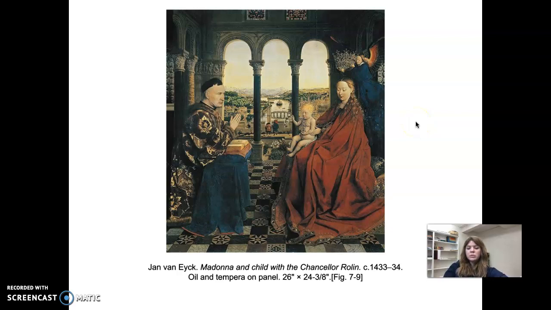It's from 1433 through 34, oil and tempera on panel. So this is an early oil painting. And this is an example of the mastery of the oil technique. He achieved a lot of glowing jewel-like surfaces that remain amazingly fresh and even up until this day. And he painted it on a small gesso-covered wood panel.